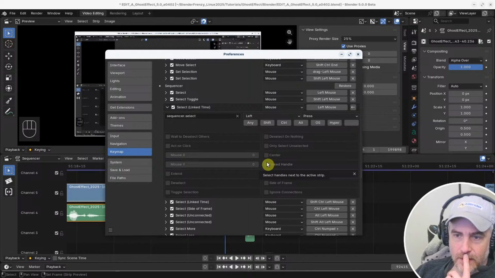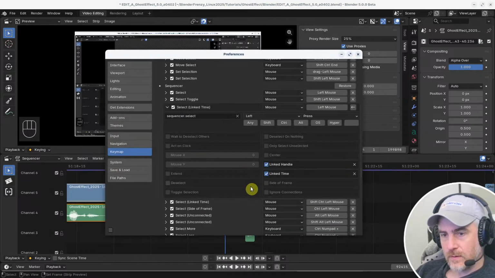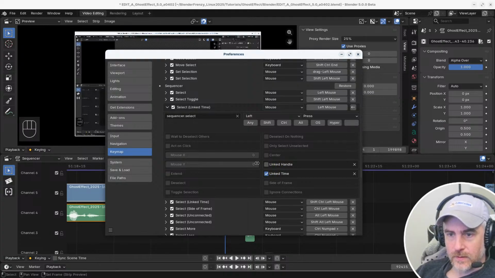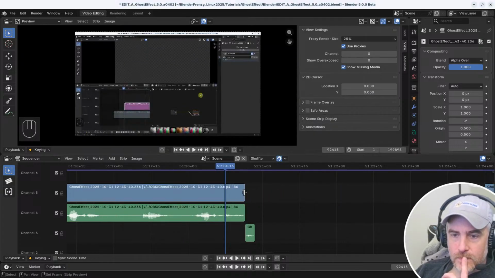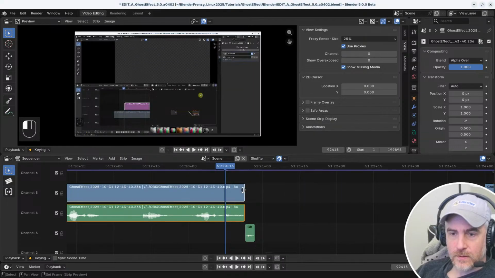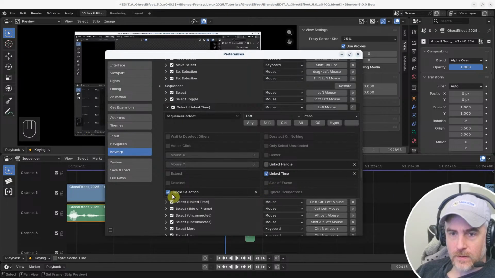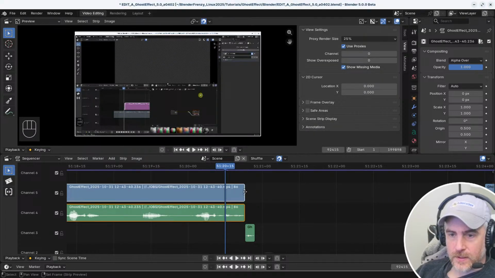Linked time, linked handle. Okay. Deselect on nothing is correct. Act on click, extend, deselect. Toggle selection. That's not selecting them now.